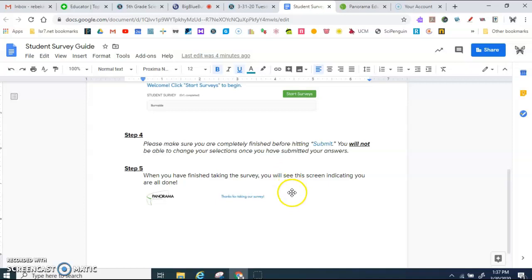Step 5. When you have finished taking the survey, you will see this screen indicating you are all done. So right here, it's not very big, but it says, thank you for taking our survey. So please follow those directions and complete the survey.